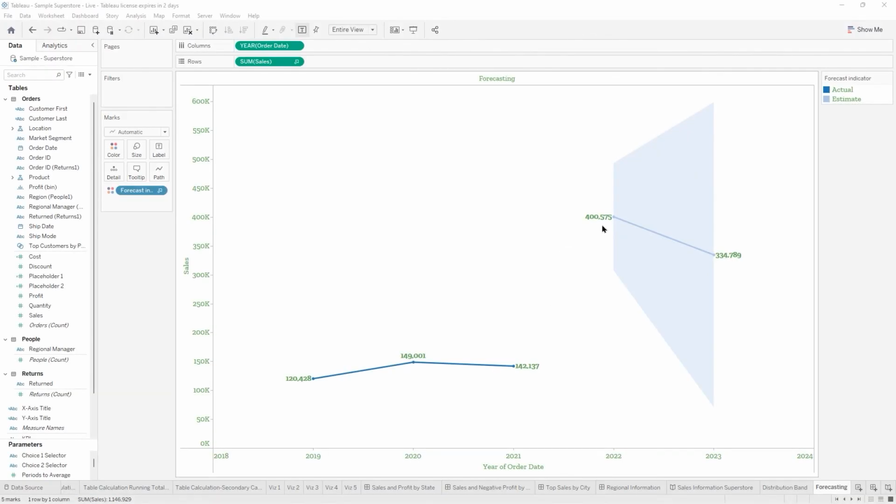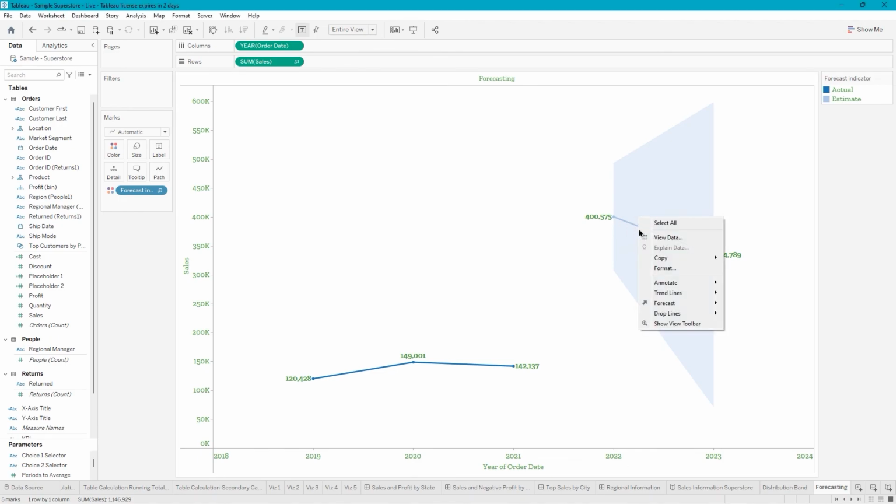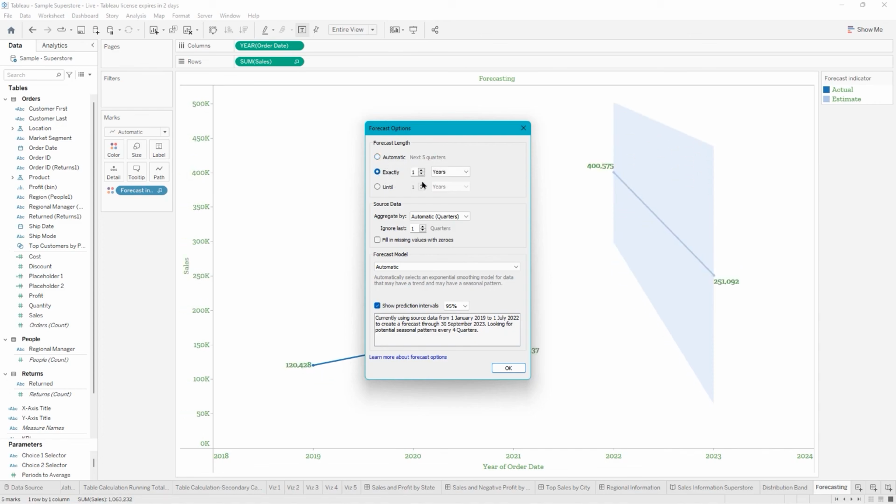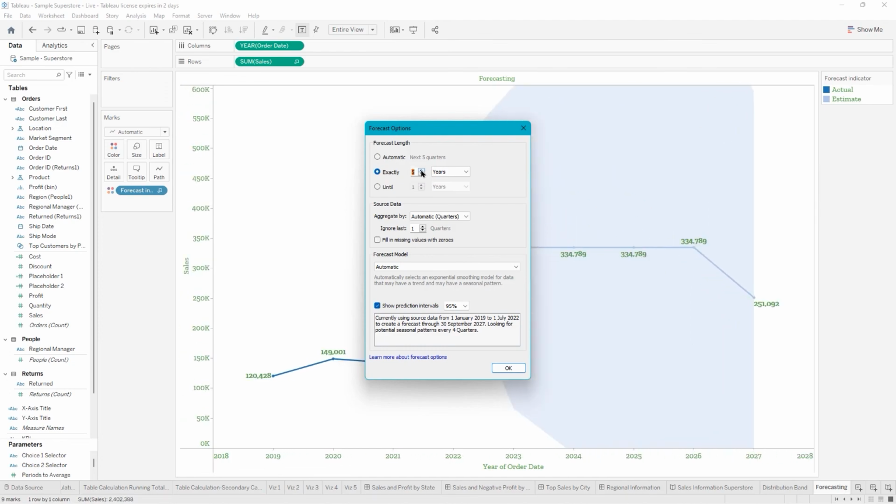Now we're going to adjust some forecast options. So I'm going to just right click on my forecast, hover over forecast, and choose forecast options. So here is where you have your forecast length. Next 5 quarters is what automatic chose. Let's do the option button for exactly and change it to 5 years. We want a 5-year forecast. So you're noticing that the entire forecast area expanded.